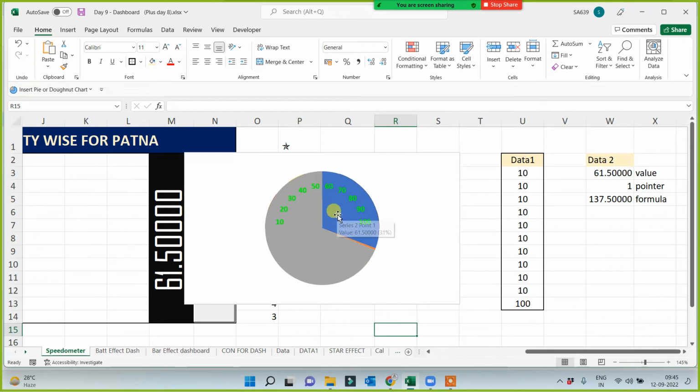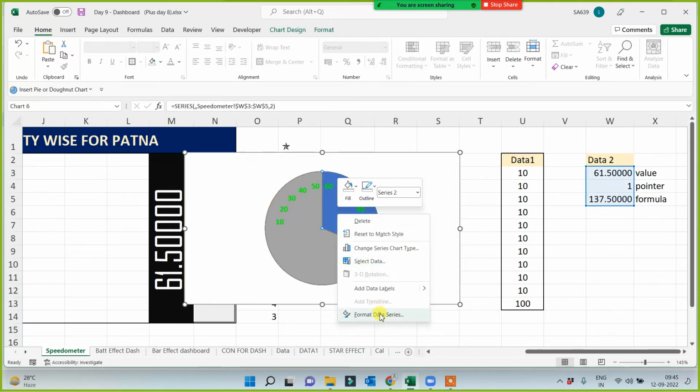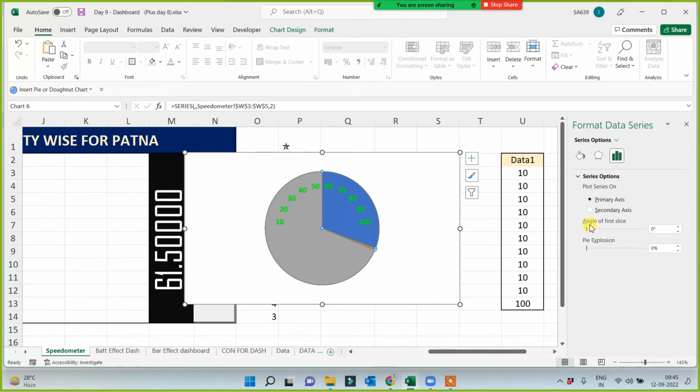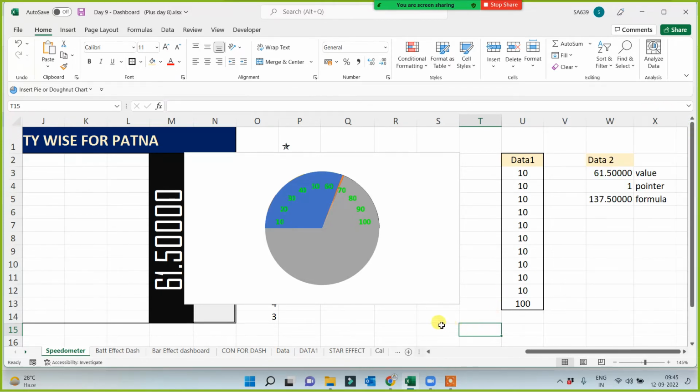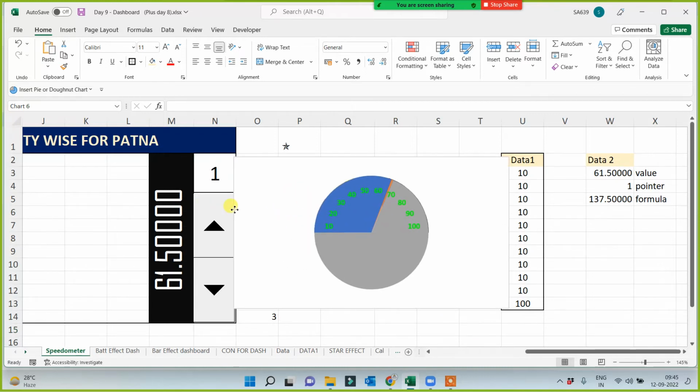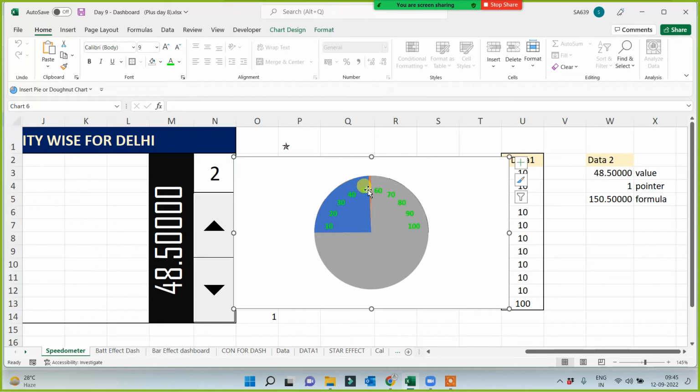Now on this data you have to right click, format data series, angle should be 270, same 270. So now this looks like this. Now you can see if your performance is 61, that looks like 62, 61 is here. If your performance is 48, this is near this. If your performance is 55, this is nearby this. And if your performance is nearby 35, the performance is this.